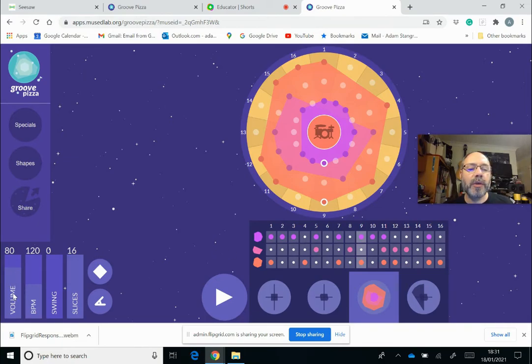You can change the volume here. I'm over on the left-hand side now. Volume at the moment it's 80. I just click in that box, slide it up and down. Okay, I want it louder. It's going to be a bigger number, quieter, smaller number.